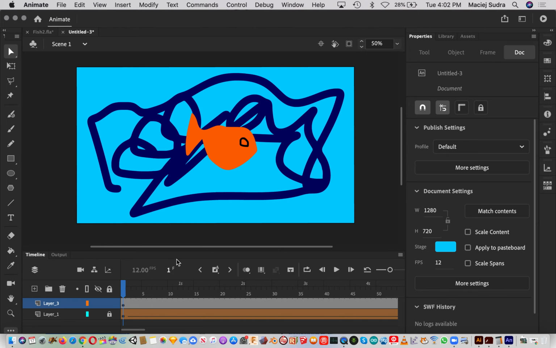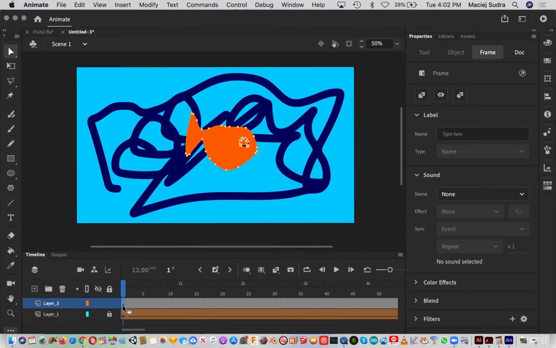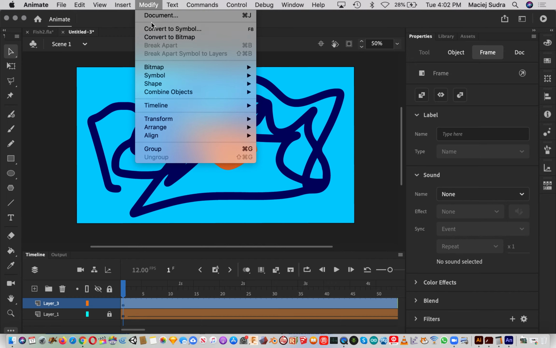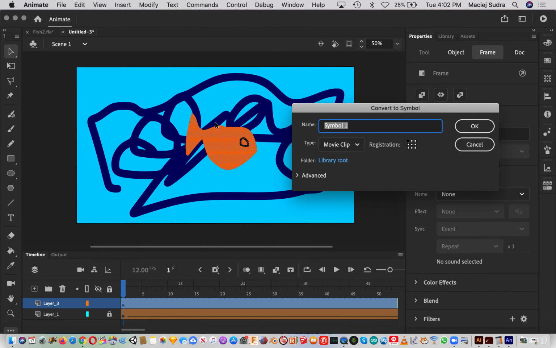Okay, what I'm going to do next is I want this fish to swim from left to right. So I'm going to click on this fish. I'm actually going to go back to my main selection tool. Click on the fish. Everything is selected over here. And I'm going to say modify, and I'm going to say convert to symbol. What that does is it converts this fish into a symbol. And what a symbol is, I'll show you over here. I'm going to call this thing fish.